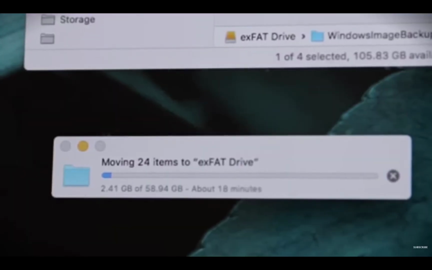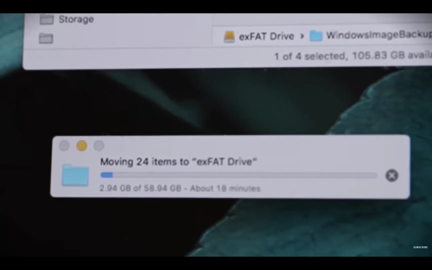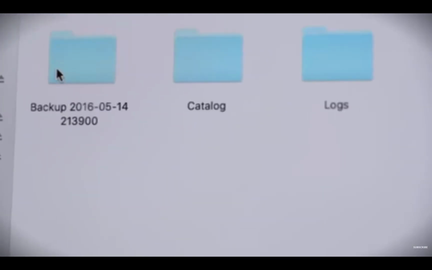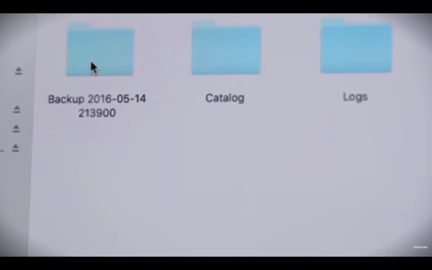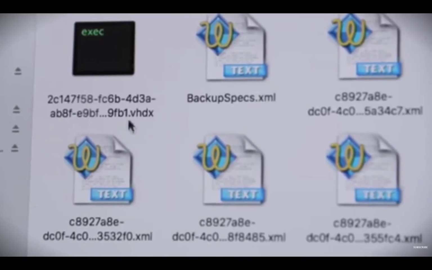All right, so what I'm attempting to do now is take the Windows image backup folder and move it to an exFAT drive so it's actually readable. Now, I'm not sure if the advanced boot options is going to be able to pick that up, but I'm hoping so. Because really, I don't see why it wouldn't work. I mean, it has a full backup of my computer here. It has my PC name right there. It has catalog, logs, media ID, whatever that is. It has this giant backup folder that's like 60 gigs in size, and then it has a VHDX file, which I think is virtual hard disk.